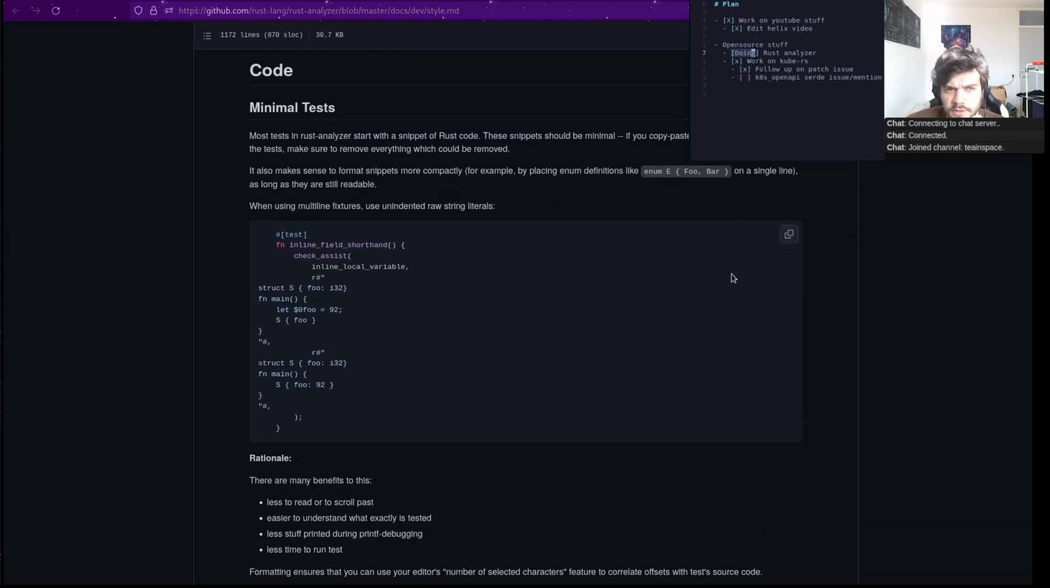Code minimal tests. Most tests in Rust Analyzer start with a snippet of Rust code. These snippets should be minimal. If you copy paste a snippet of real code into the test, make sure to remove everything which could be removed.